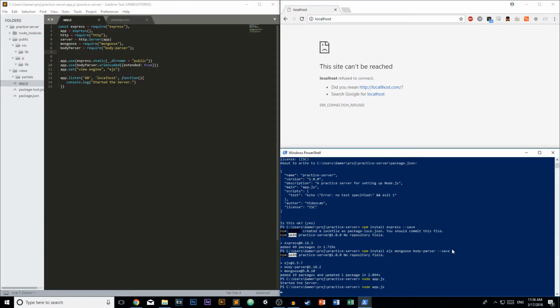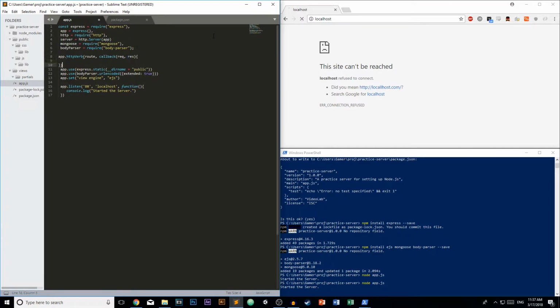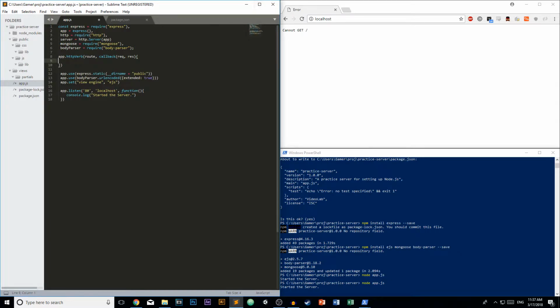So there is a way to work with how it's working. And you can see I shut it off there. Let's start it back on. And in Express, and that's why we're using it, there's a way to work with it. So let me just type out what's going to happen. app.http verb, then the route, callback, request, and response.